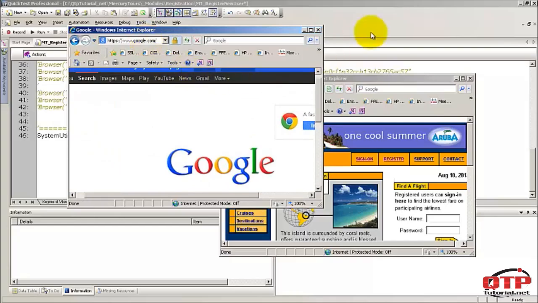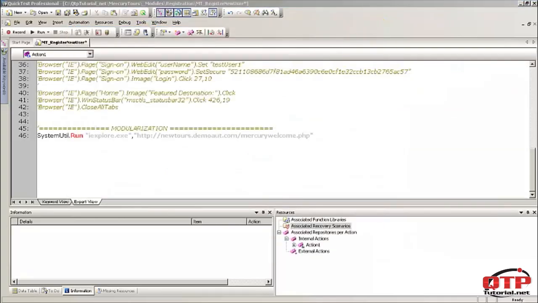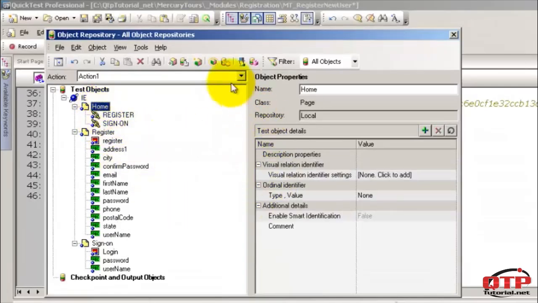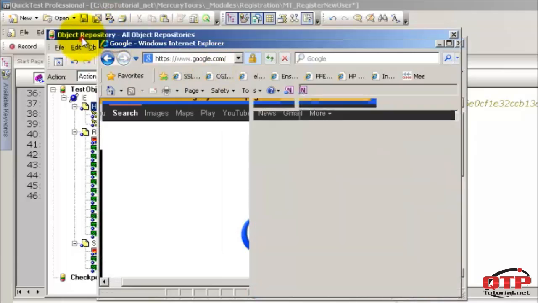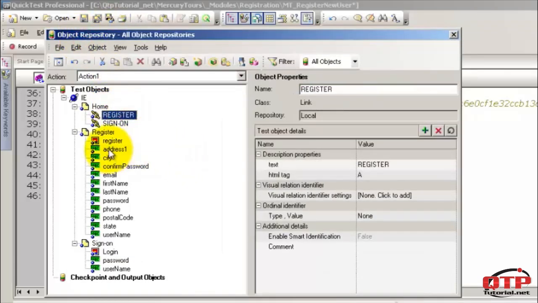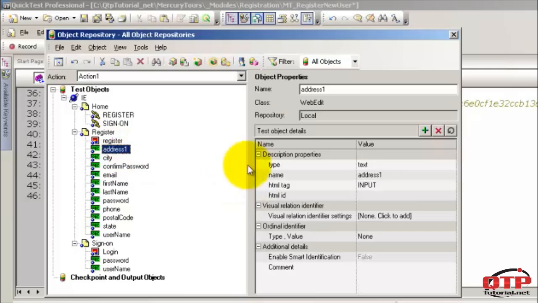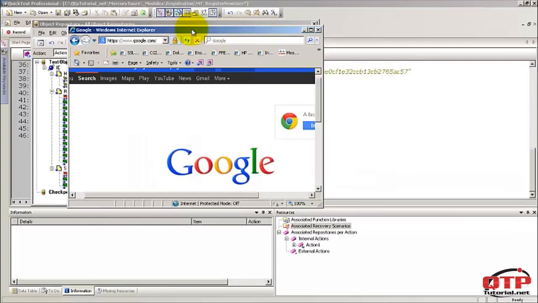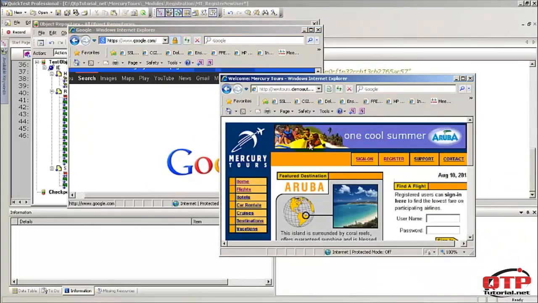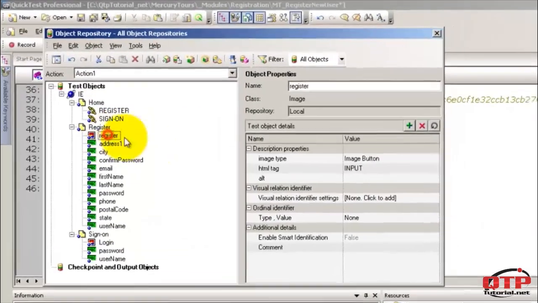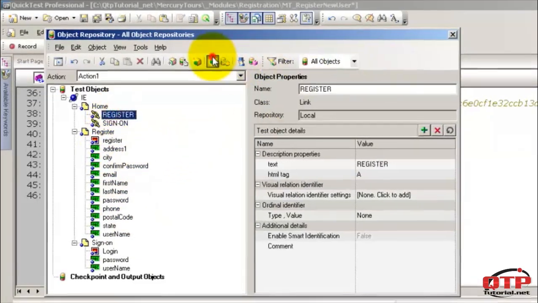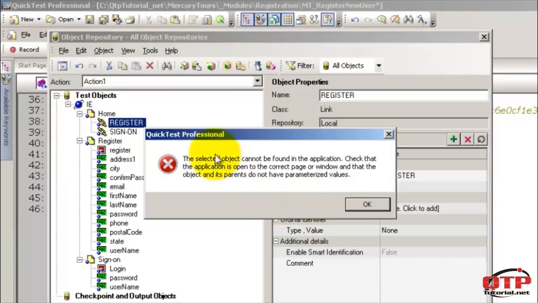Okay. So now let's try to recognize one of our objects. For example, let's try to recognize the home page. Actually, let's try to recognize the register link, address link. No, because we should be here. Yeah, so we can recognize the register link on the home page. Okay? It should be this one. Let's highlight it. Do you guys see that? The selected object cannot be found in the application.